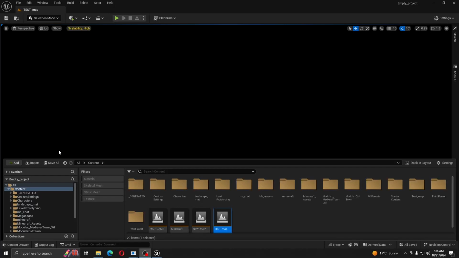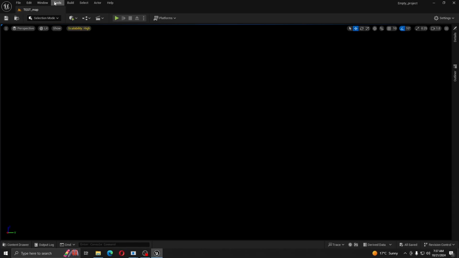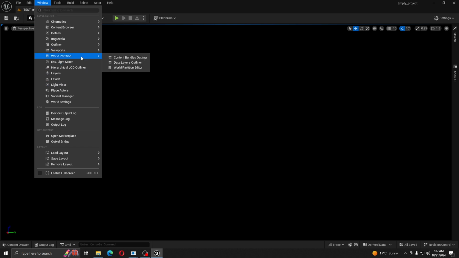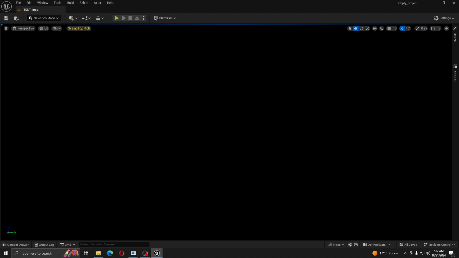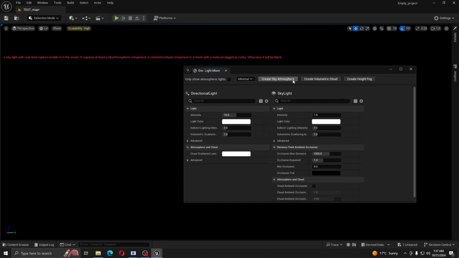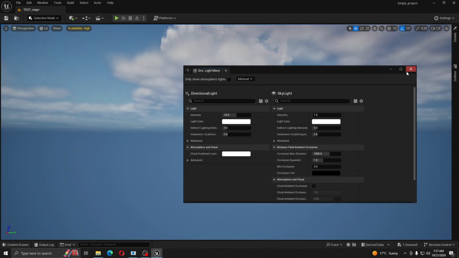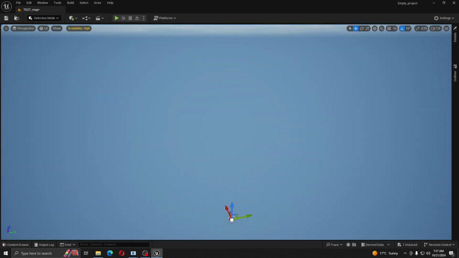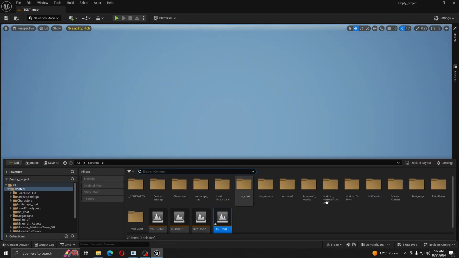Okay, now that we have our new map opened, I'll just add some light to it so we can see everything. Go to window, environment, light mixer, sorry, and then I'll just add all of these things into my scene. These are just random lights. You can choose to add it or not, up to you.